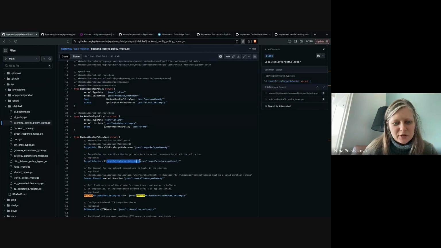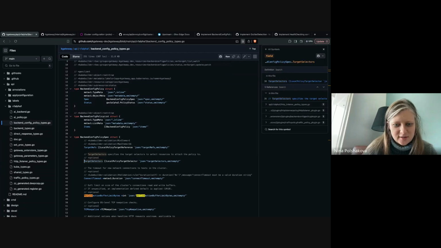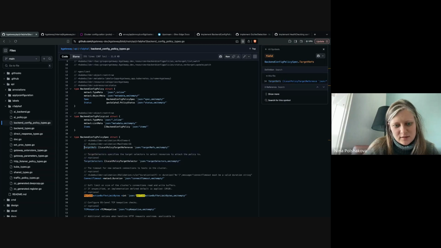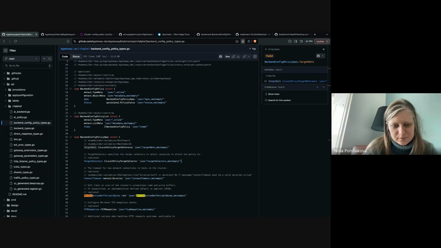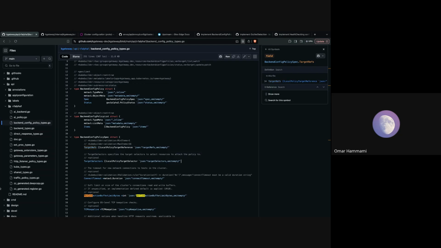Is it one or the other, or can both be set? So if I have a target ref and a target selector, is it additive, or is it like one has to be set? That is a good question. I'm pretty sure it's additive. I'd have to check with Shashank, but I'm pretty sure we just take everything that's selected. I'll double check on that though.